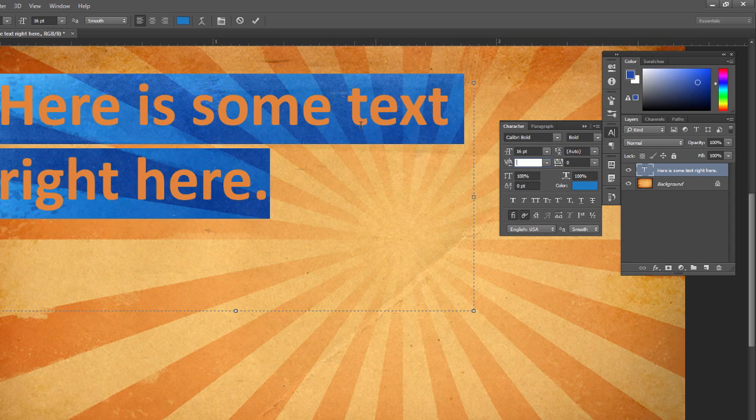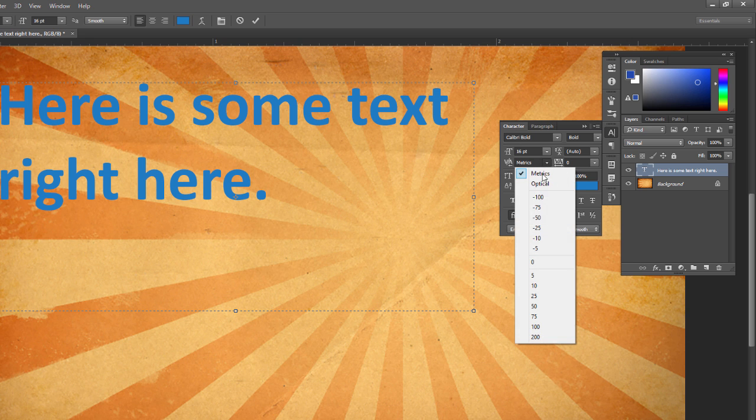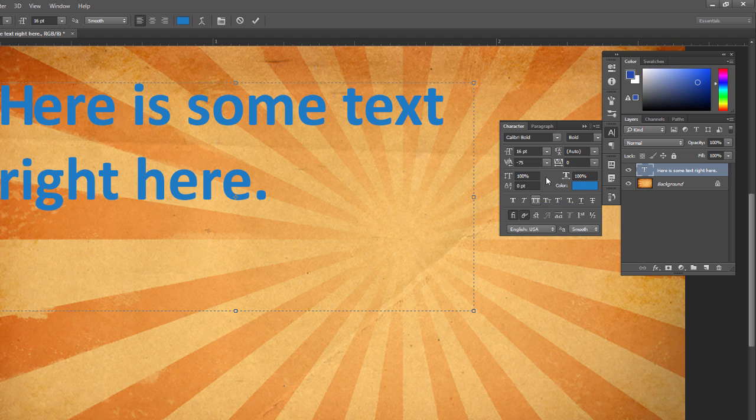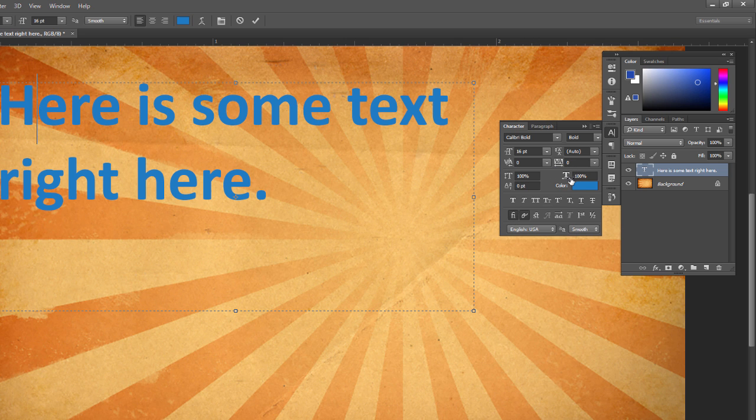And then you can also adjust the kerning here. Kerning is, let's say you had a title and the first letter was a little bit close to the second letter. Just click once so your cursor is blinking in between the two letters, and then you can change it right here. So if I did -75 or +75, you'll notice it adds or removes some of the space in between, and by default it's at 0.